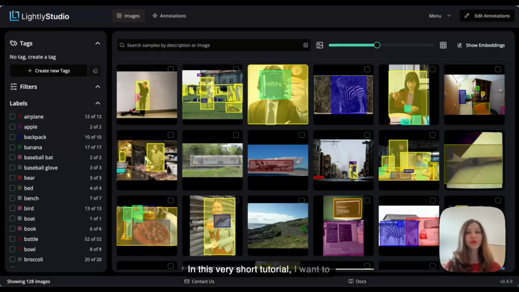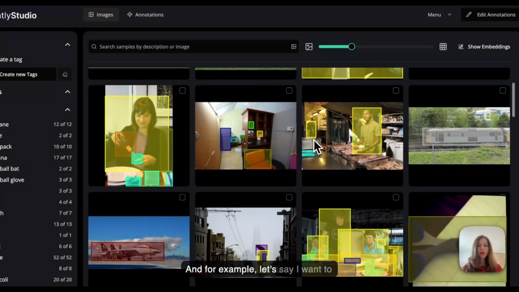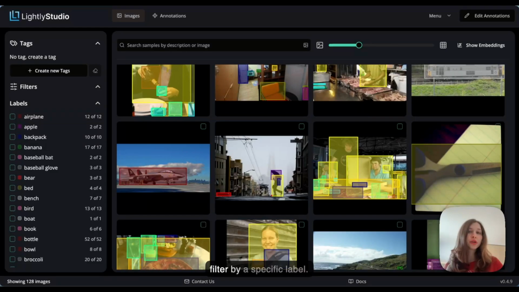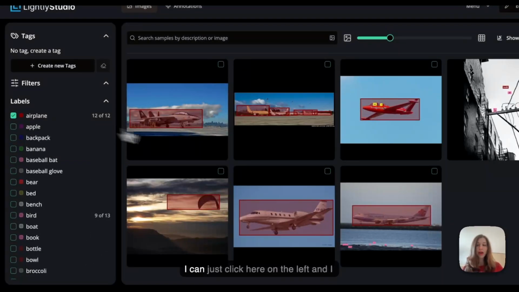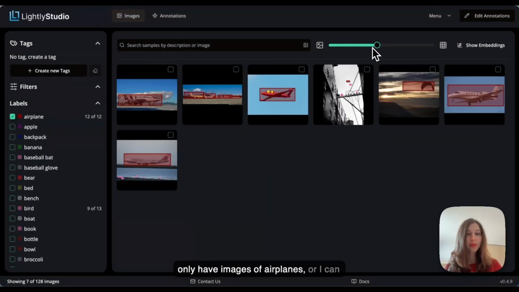In this very short tutorial, I want to show you how you can filter your dataset by labels or by metadata. So for example, you have a dataset with a bunch of labels. Let's zoom in a bit. And for example, let's say I want to filter by a specific label. Let that be airplane. I can just click here on the left and I only have images of airplanes.